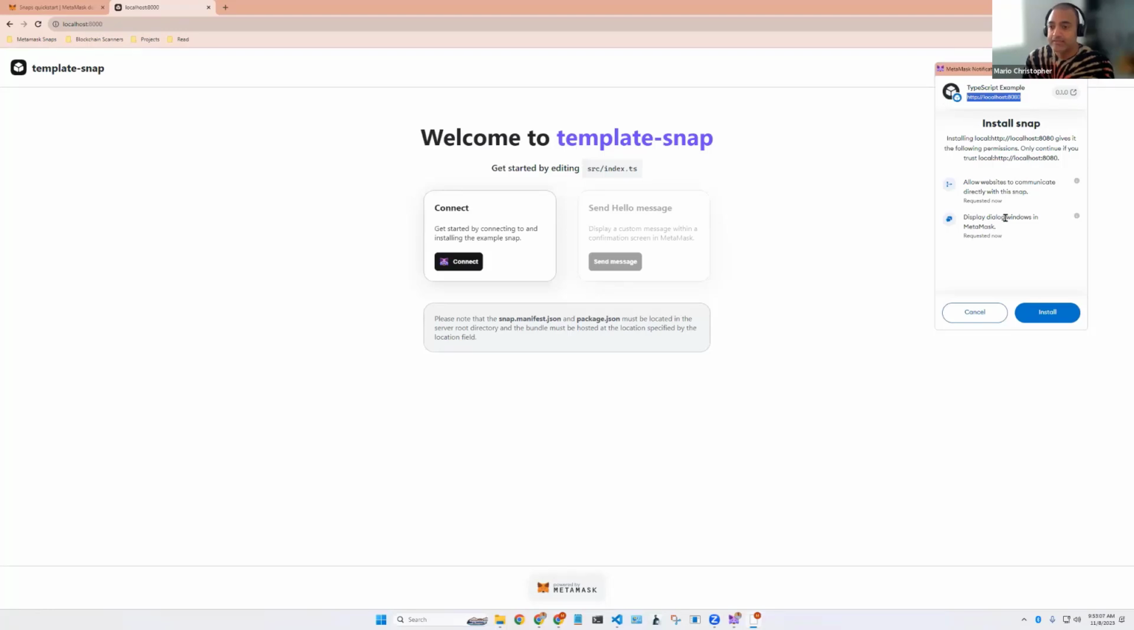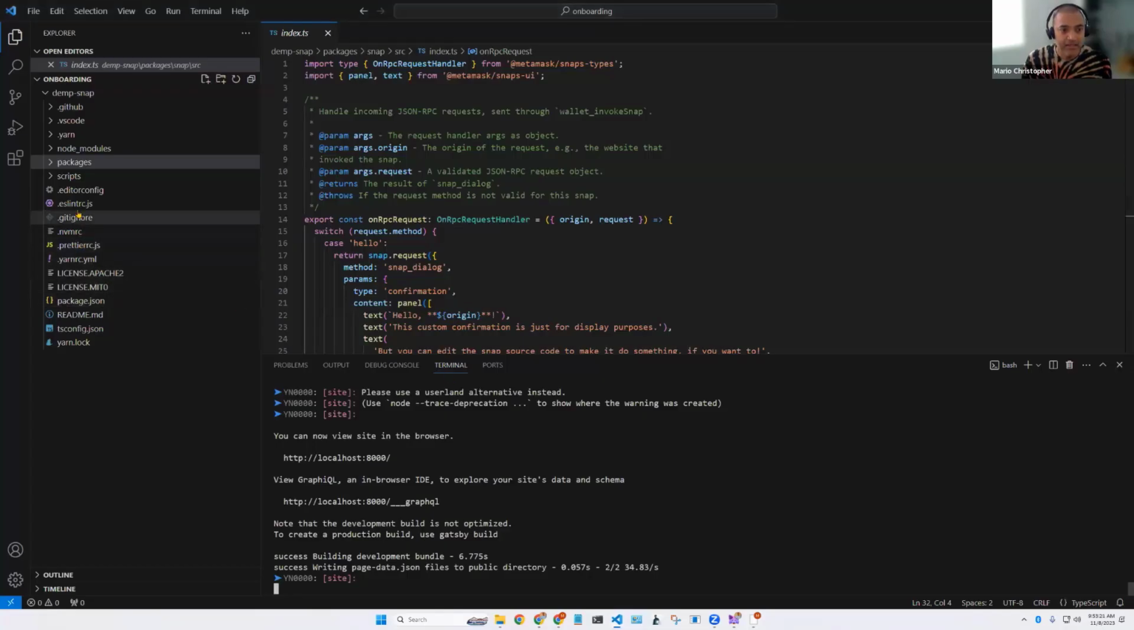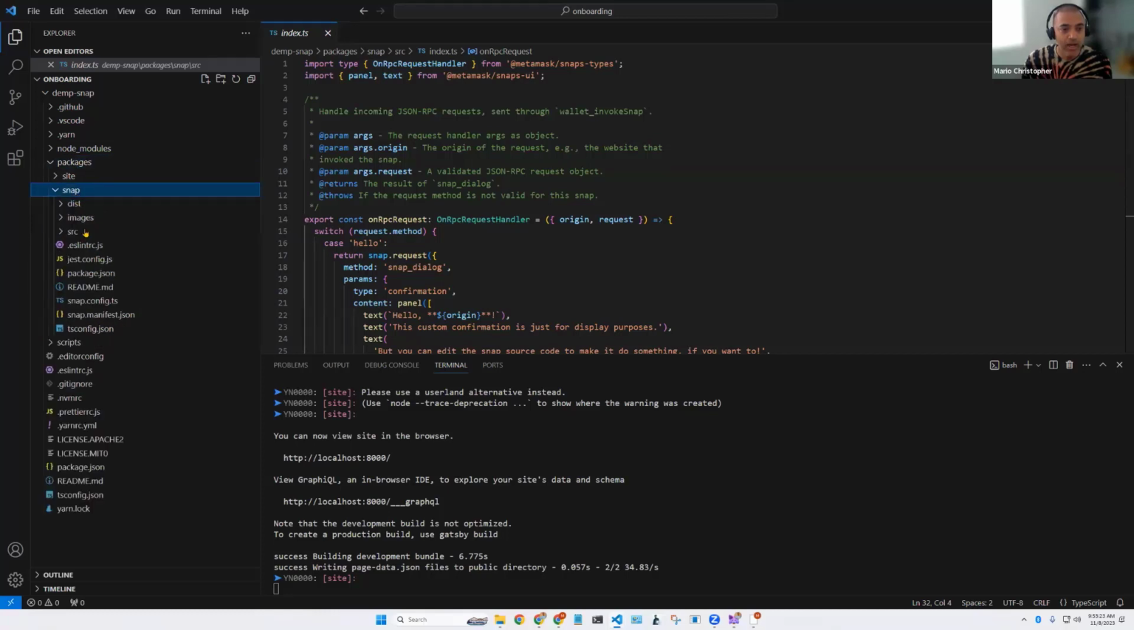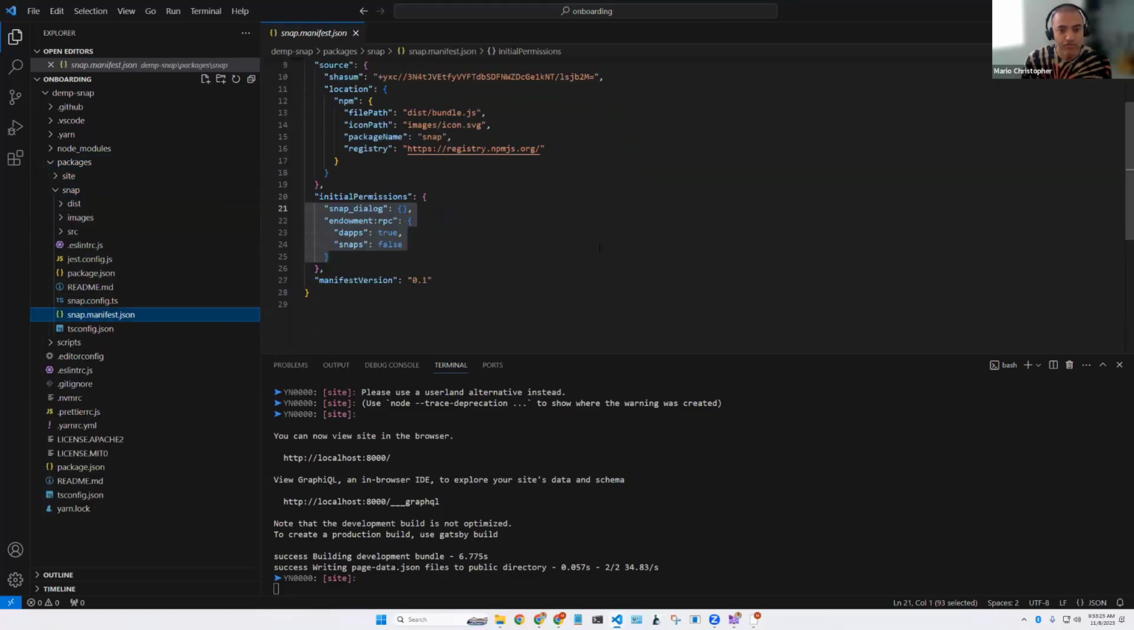It will also say these are the permissions that I require. And if you remember, I showed you the JSON file with 2 permissions. One was to show dialogues and one was to have RPC communication. I didn't note the name of the person who asked this question, but yes, the communication happens via RPC. And if I go back to the JSON file, here's the communication.